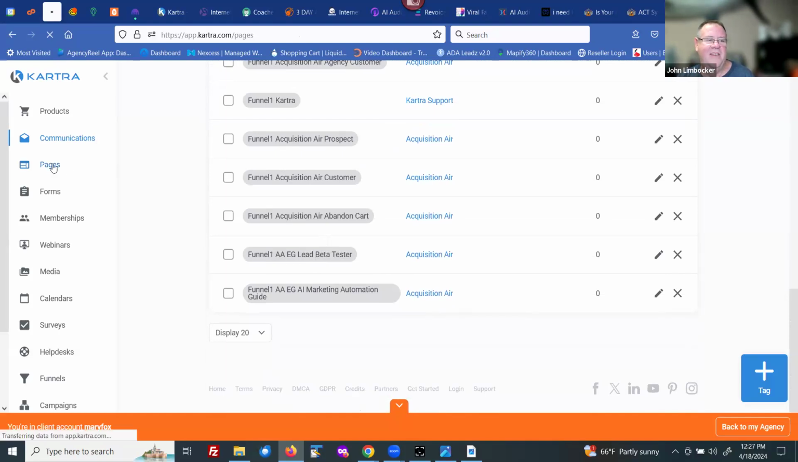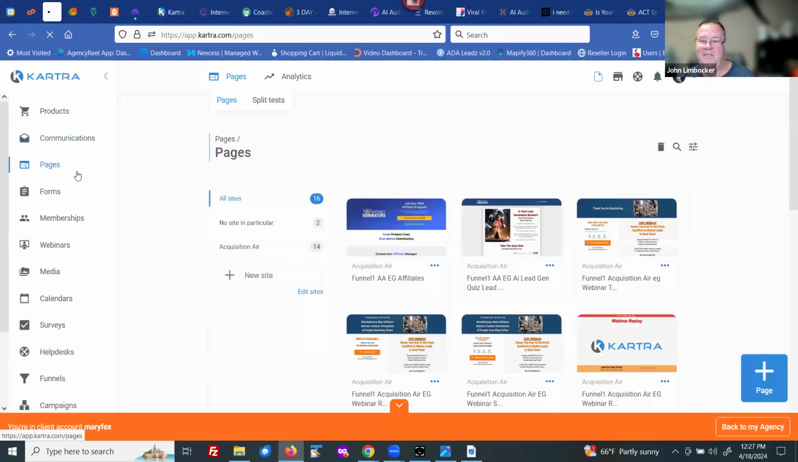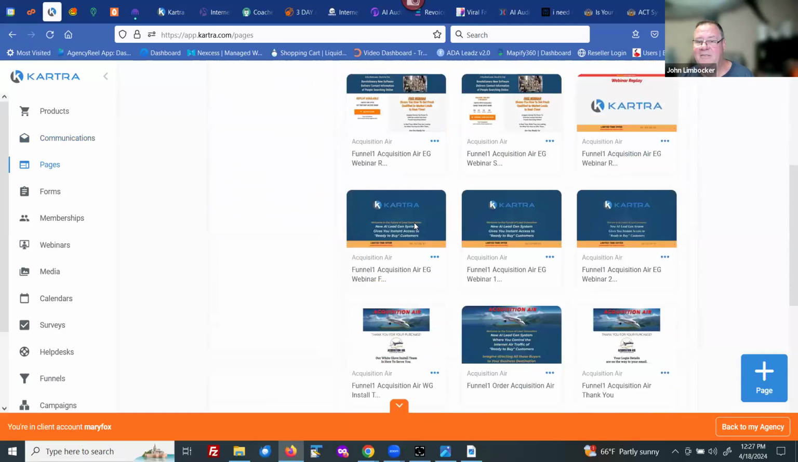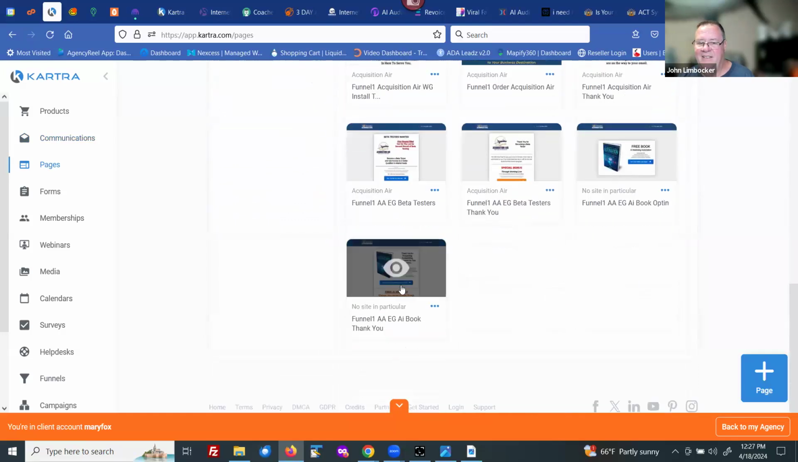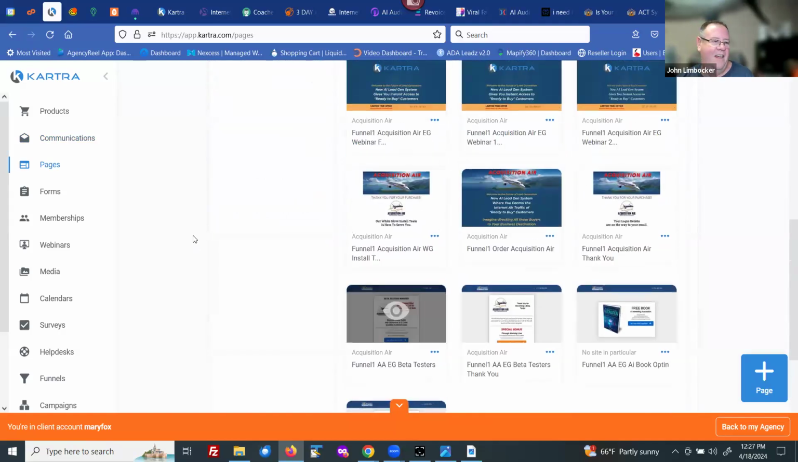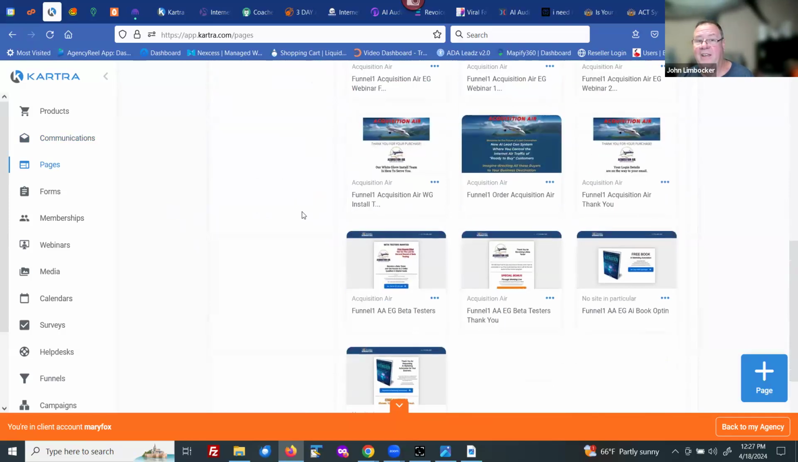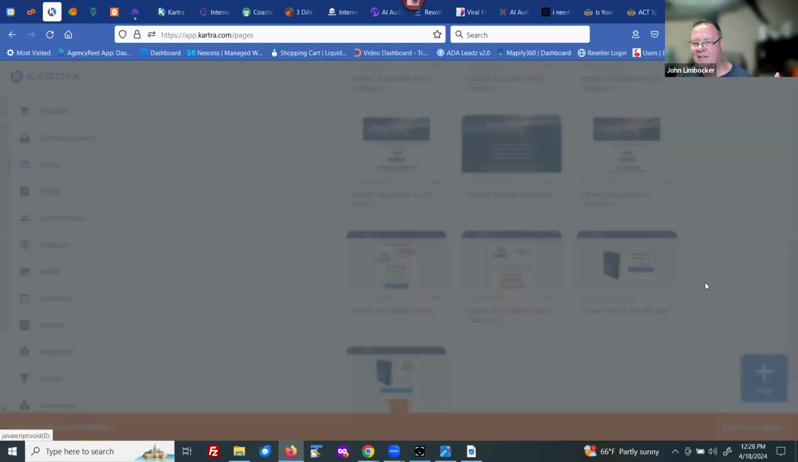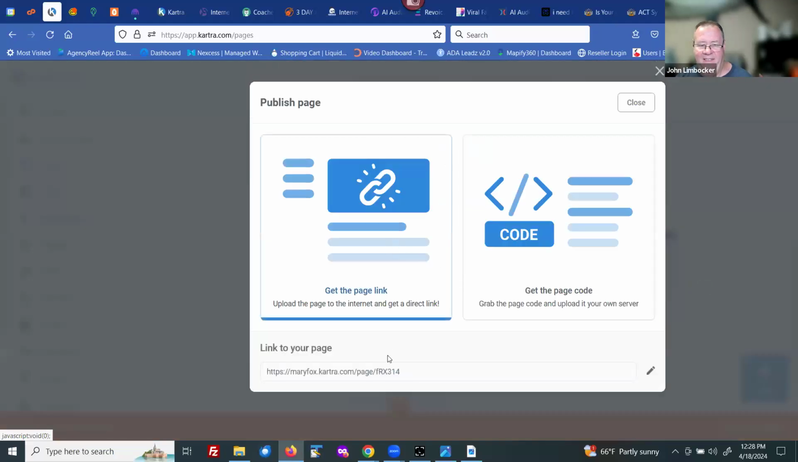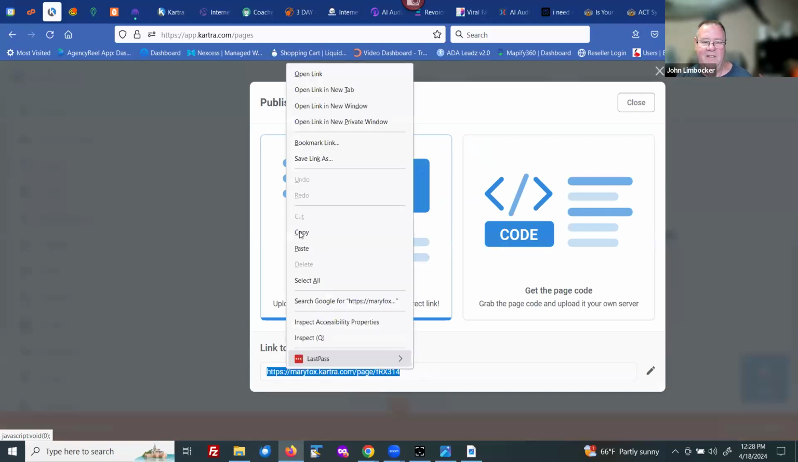And then pages. Here's all the pages, all ready to go. There's the opt-in page, the thank you page. And here is the cool thing. We didn't really do any configuration whatsoever, but these things are all live. Like if we go here, we can get the code for this page. And there is the code for your landing page.